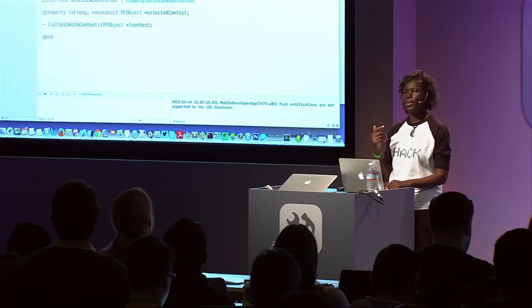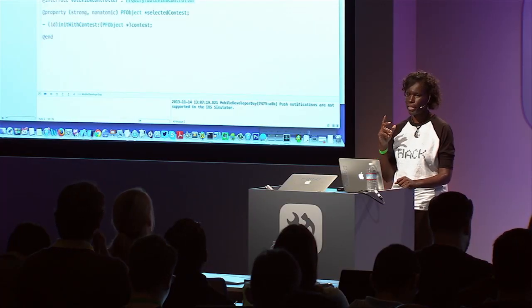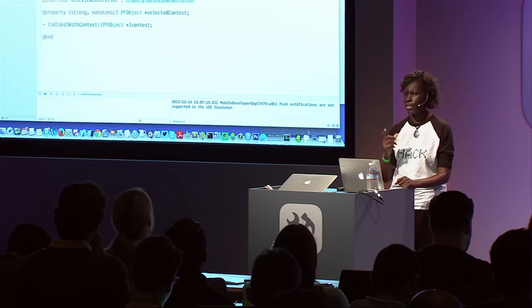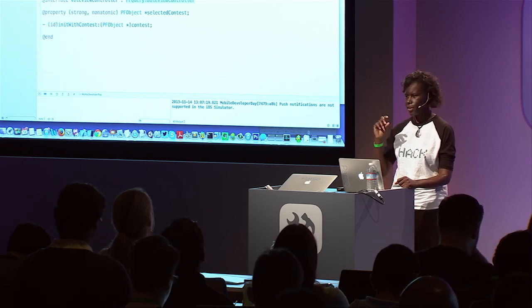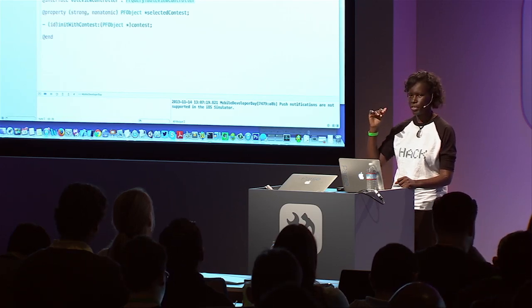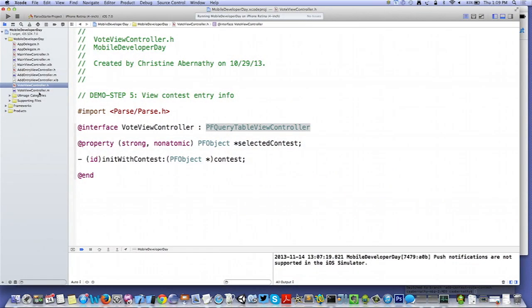And then you can override a couple of other things. You can override how you customize the view. So if you know the UITableView, you can have a data source, and in that data source, you can set up the view. So you do something very similar to set up what you want to see. In our case, we want to see an image representation, a thumbnail of the entry, and we also want to see the contestant's name. So let's go ahead and look at that.